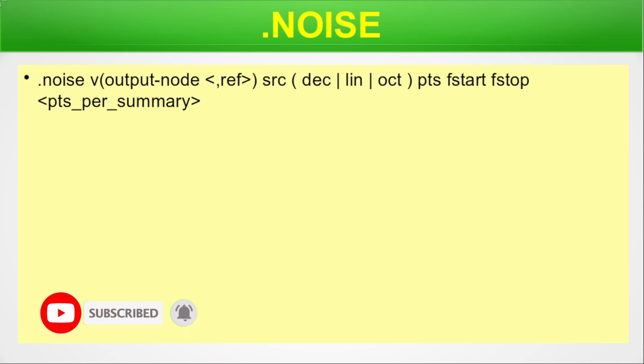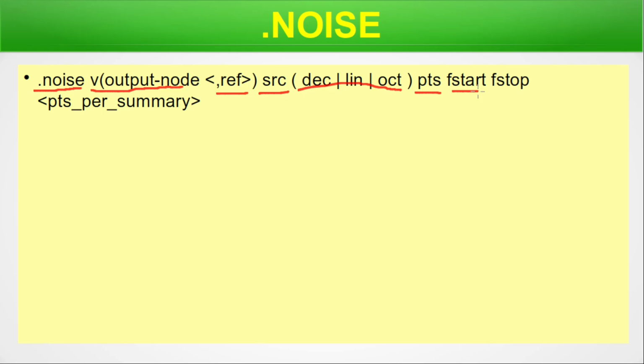So this is the command. Now let me highlight. This is .noise first. Then we have a V, then the output node and a reference node. And we have SRC, and then we have 3 types of analysis, which is very similar to the AC analysis: decade, linear and octave. And we have the number of points, then F start, that is the starting frequency, and F stop, that is the final frequency. And we have points per summary. That is another additional parameter that you have not seen in the AC. You will see it when we go through the example in the next slide.